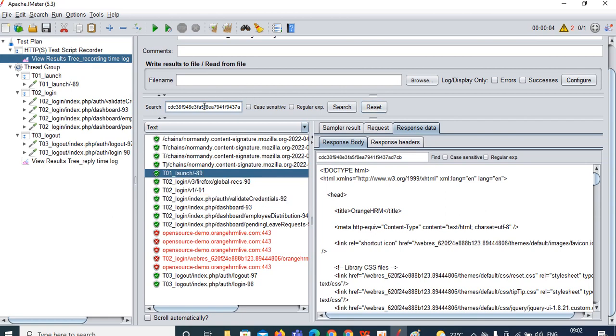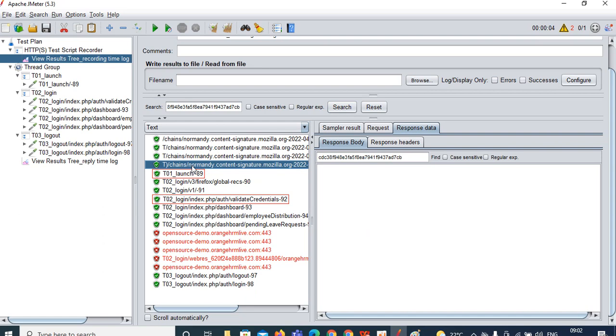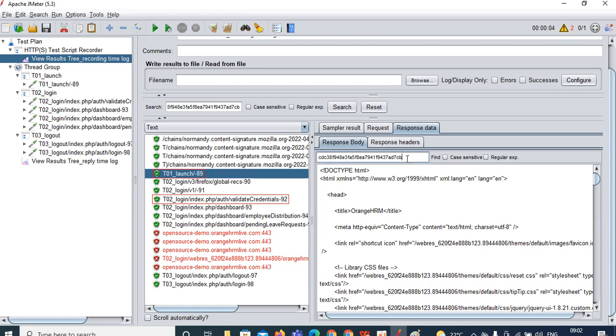Here you have the search field, right? Here you need to paste your token and click on the search button. Okay, here you can see the 89th request is highlighted in red color. So in this particular request, that particular value is present.